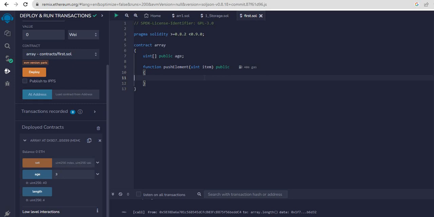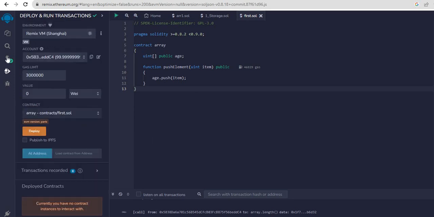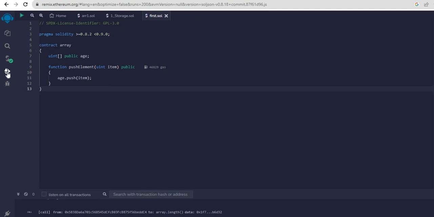Then here we already saw the syntax: array dot push, and what we want to push is the item that we have passed. So age.push(item). We can check this function. First we'll close the previous contracts. It is already compiled, so then deploy it.